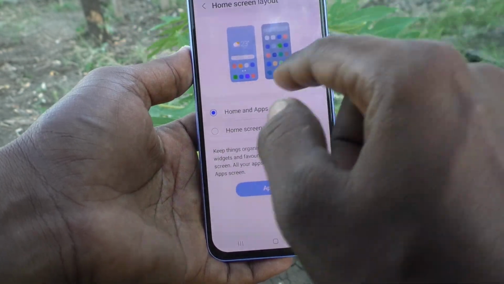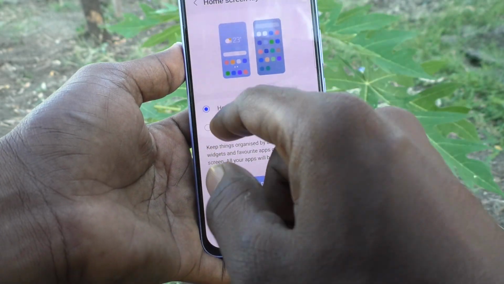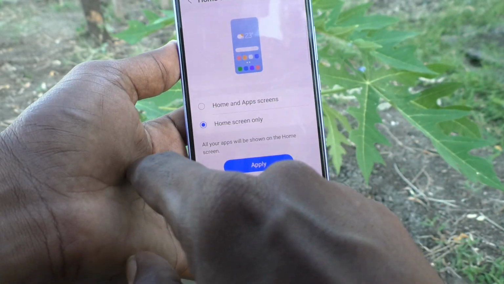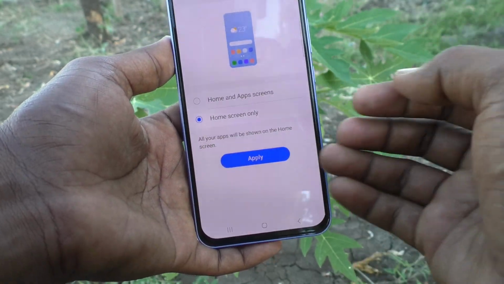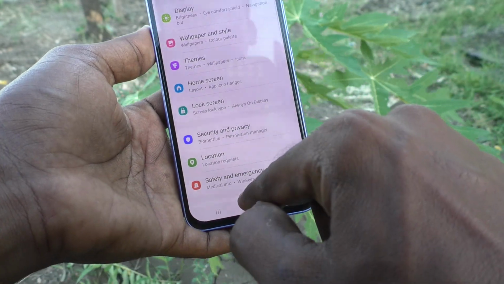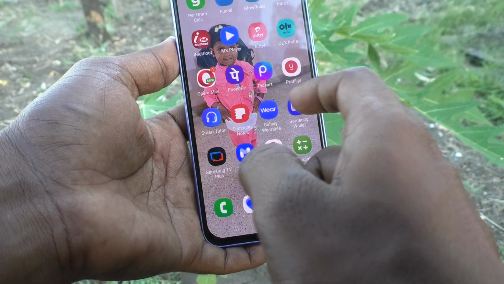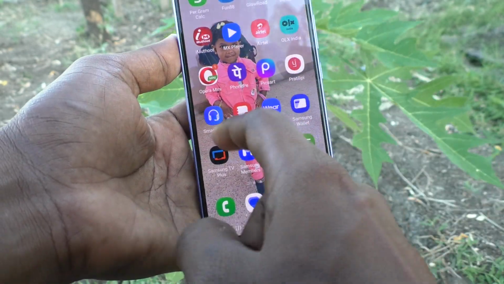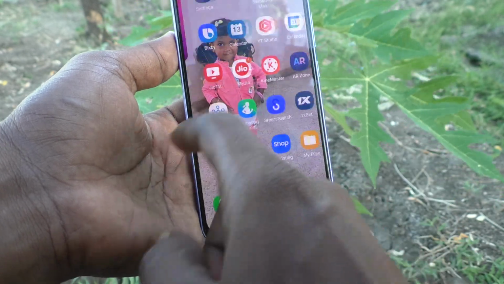Okay, for home screen, apps also showing. If you use home screen only, that means all apps will be showing in the home screen swiping. See here, click on apply and go home. See here, all apps are now showing from the swiping in the right side or left side.